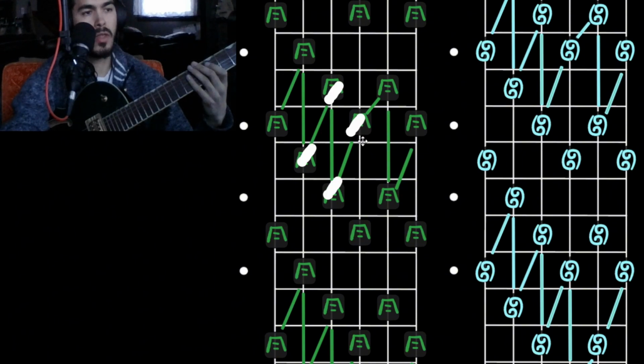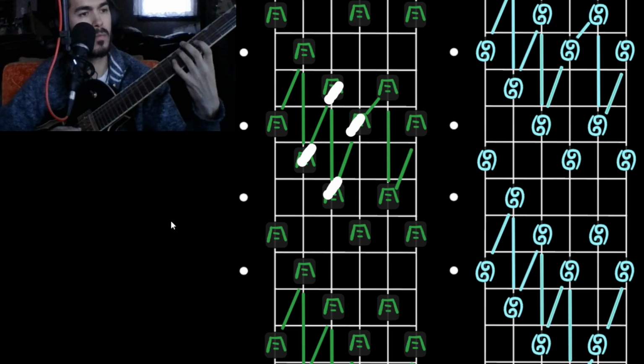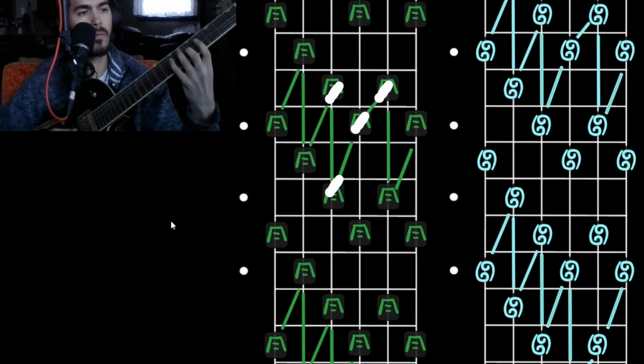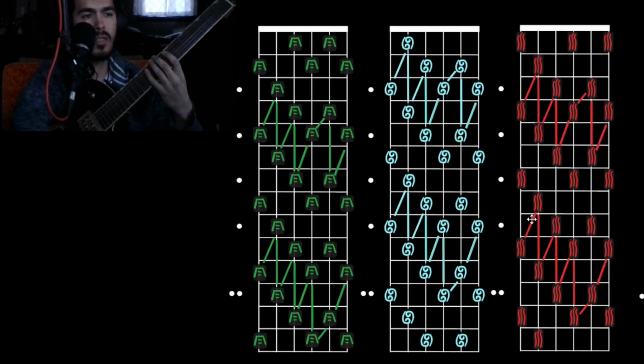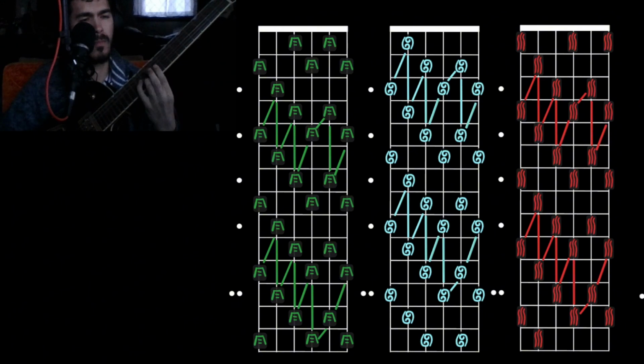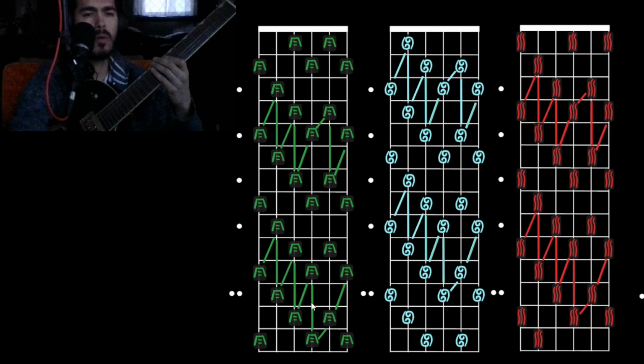And same with these 4 notes right here. And the next 4 notes. Okay, real quick, let's look at wind here. Let's start on this D flat. We mostly have this little zigzagging pattern, but then starting at this note and going up the top 3 strings, we have this shape.